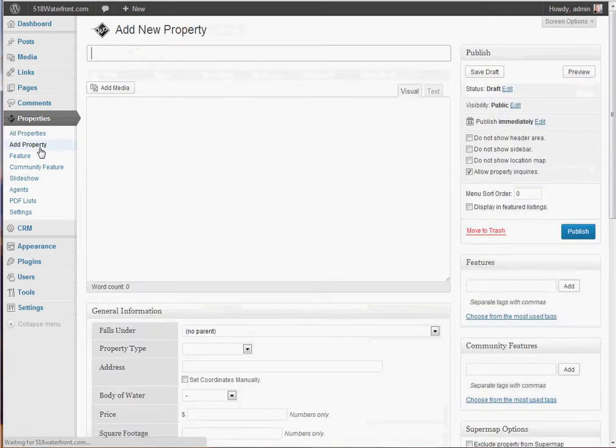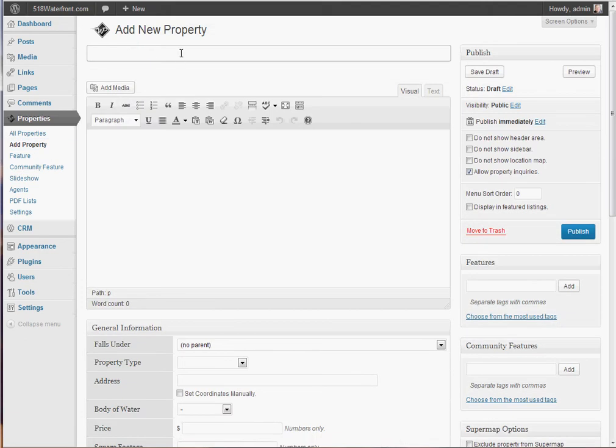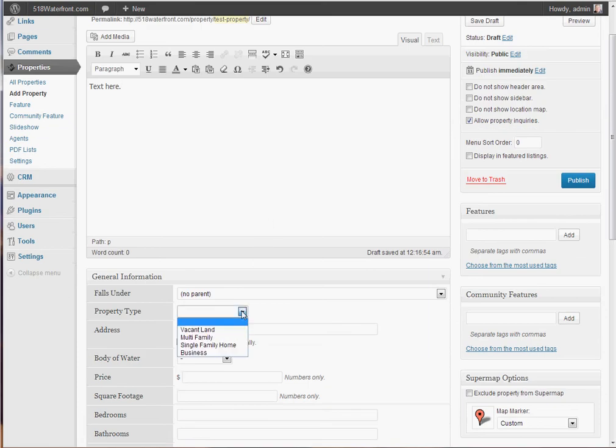So I'm going to add a property, give it a name, give it some text, give it a property type, and I want to add images.